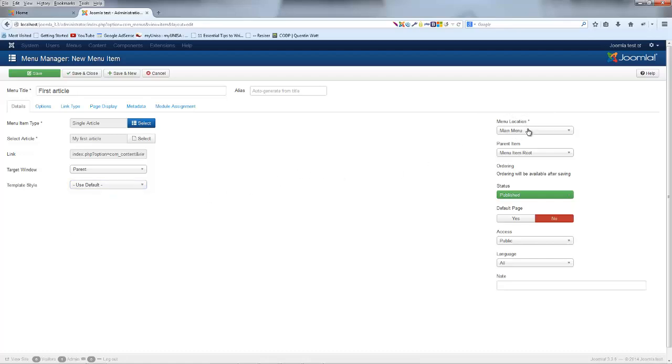Okay, menu location, this is pretty much where you want this menu item to be, and we want it to be in the main menu, so I'm going to go ahead and just leave that as is.